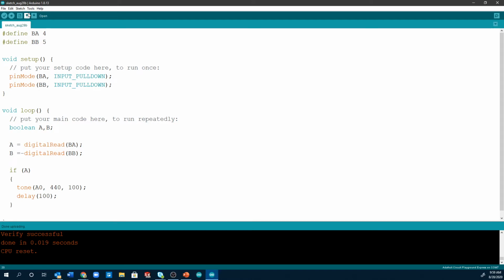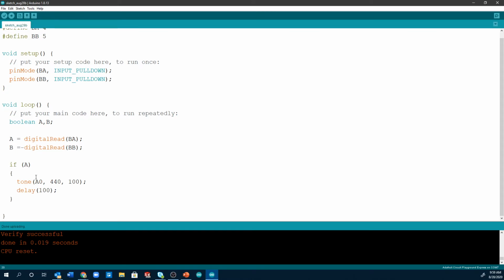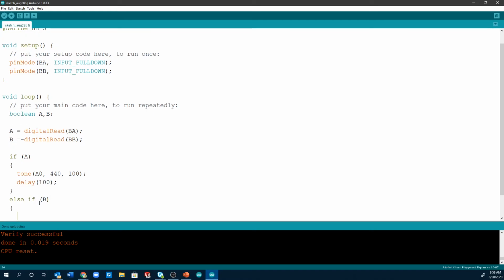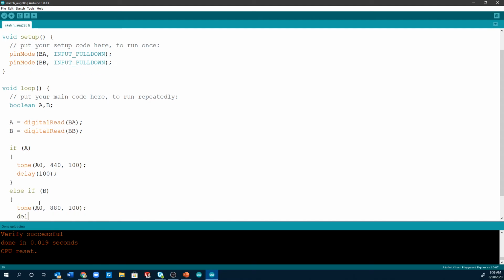So what do I need to do? Well, I need to add in a case for if the B is pressed. So I can say else if B, and let's say that we're going to play a tone at a different pitch. Tone, and we're going to say A0, and instead of 440, let's do 880, and we're going to do it for 100 milliseconds. And we're going to say delay 100 again. Let's now write this to hardware.